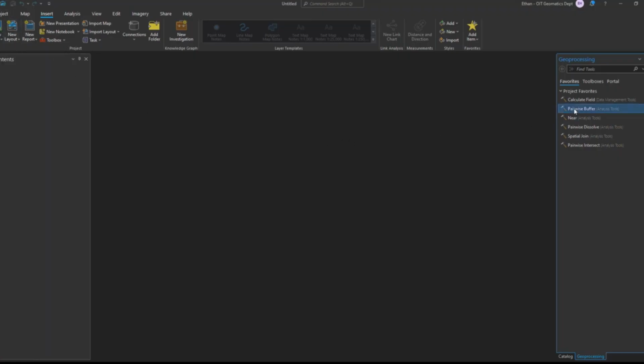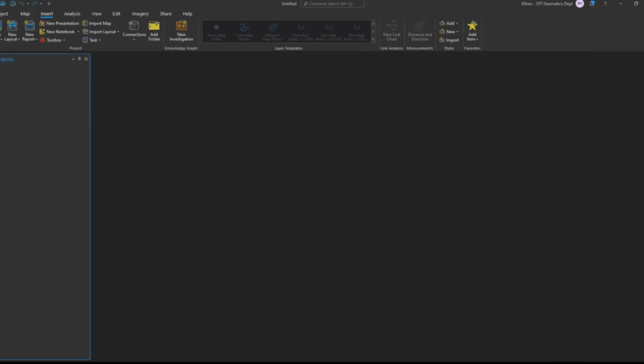So, and then over here, this is called the catalog. Oh, this is a geoprocessing pane. This probably isn't open on yours. And then here's the catalog pane. If it's not over here, check and see if it's along the edge here. You'll see it says catalog along the edge. Just click it and then it comes out.